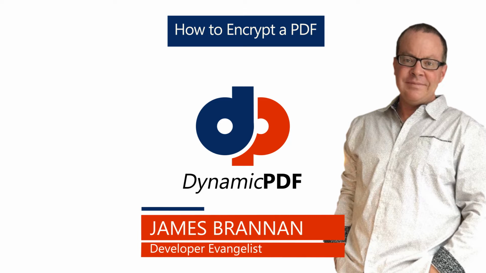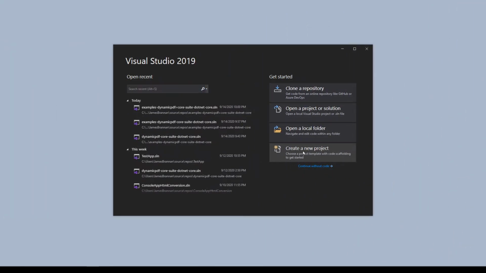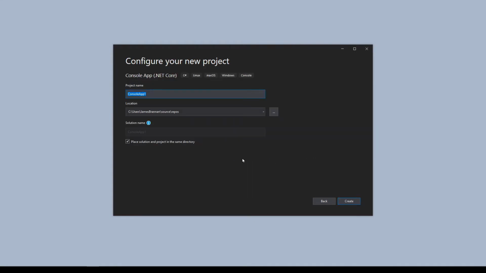If in another tutorial you already created the project examples-dynamicpdf-core, then open it. Otherwise, start Visual Studio and let's create a new project. Create a new C# .NET Core project. Console app, .NET Core, C#. Next. Name the project examples-dynamicpdf-core.